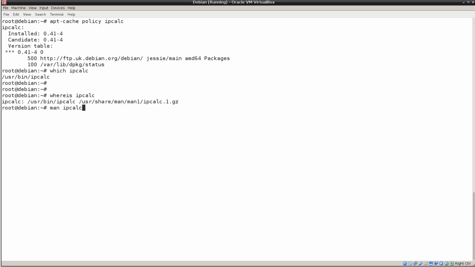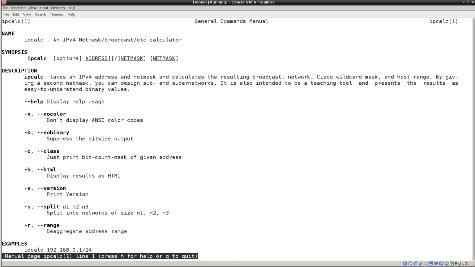So we can say man ipcalc. A really nice thing with Linux is when it installs a piece of software, it installs the manual for how to operate that piece of software. You can pretty much 99% of the time type man, space, and the name of a command, and it will actually give you the manual for it. Okay, so ipcalc, we can put an address in followed by a mask, and we can follow that by another mask. I'll show you exactly how this works actually.